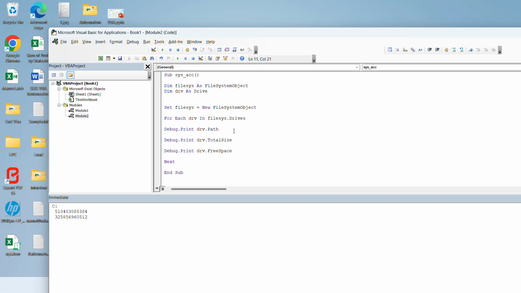So these things we can see by using a file system object. By using a file system object, you can create a folder, you can check the folder, you can create a file, you can check the file, as well as you can access the drives. You can pick up all the drive names, the free space, and the total size of each drive. So these are all things that you can do by using a file system object.